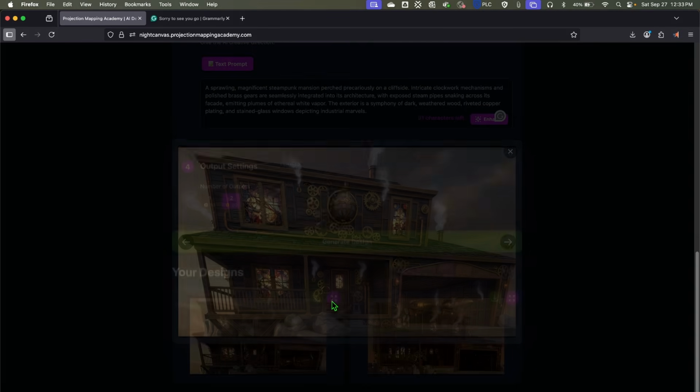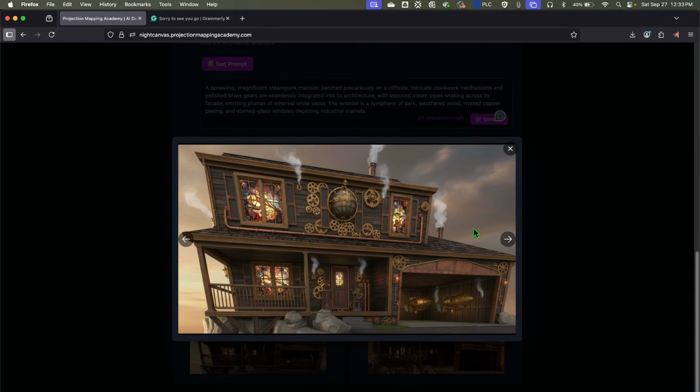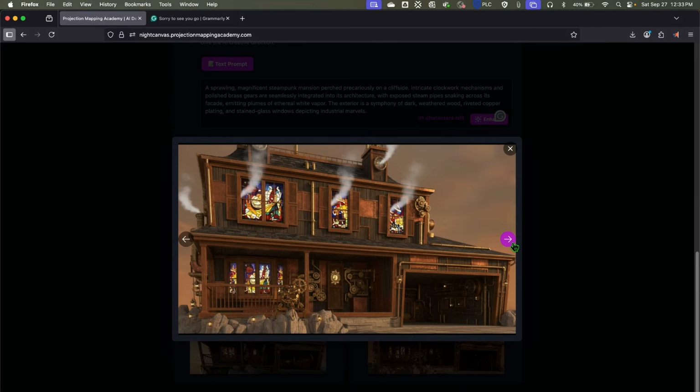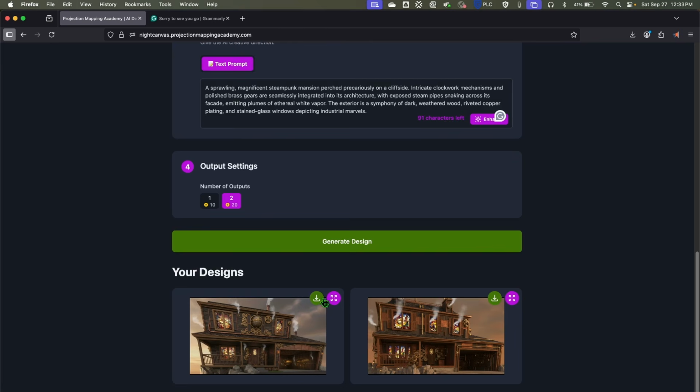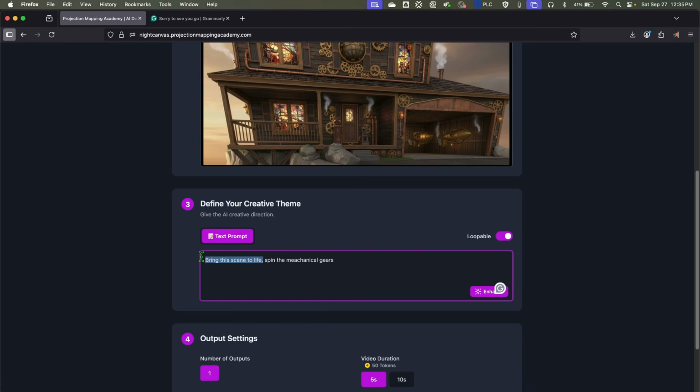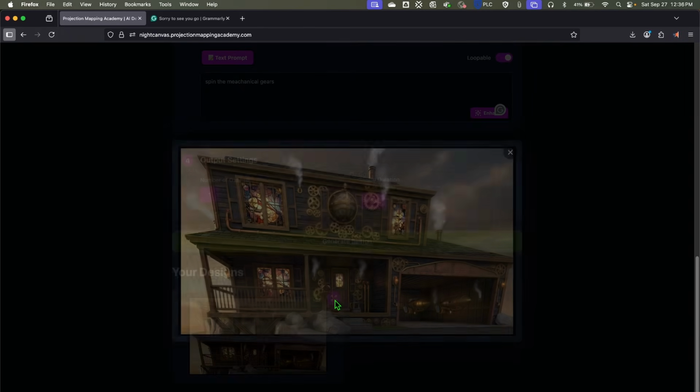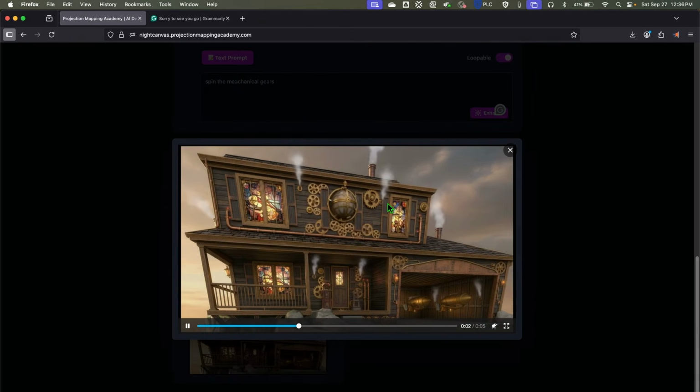Okay, I like this. There you go. Lots of mechanical stuff. So out of these two, I like this one. So let's see if I can bring this to life. As you can see, we see the gears moving. That's exactly what we wanted. So what I love here is, the gears are moving. I could do that, but this globe kind of thing spinning, I don't even know how I would manage to do that in DaVinci Resolve.